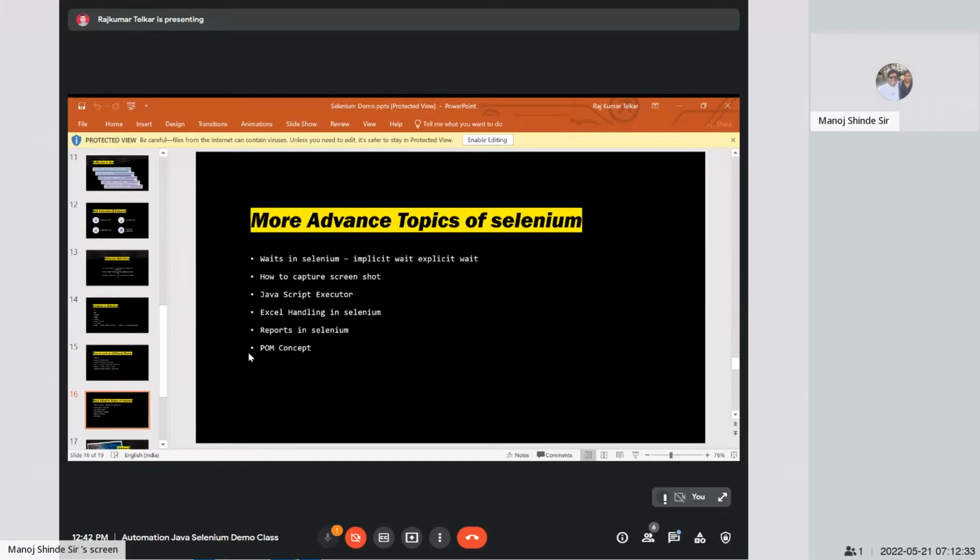Once that is over, we'll see Excel handling: how you can read data from Excel and how you can write data into Excel. In our testing we store our data in external resources like Excel or Notepad, basically Excel. So you should know how to handle Excel, how to read all the data of an Excel file, and how to write into it. We'll see that in Excel handling.